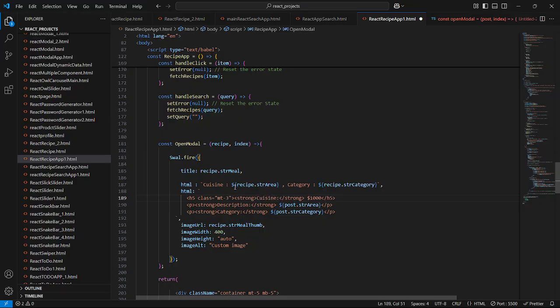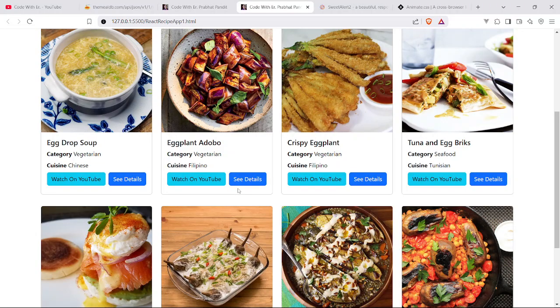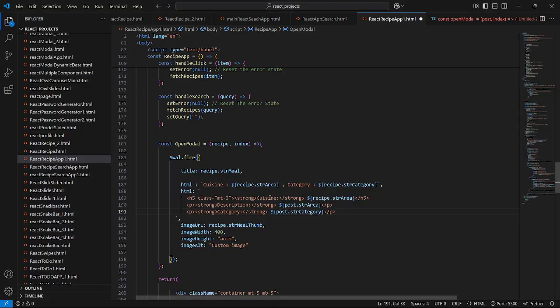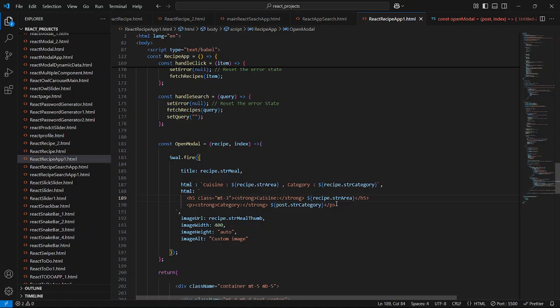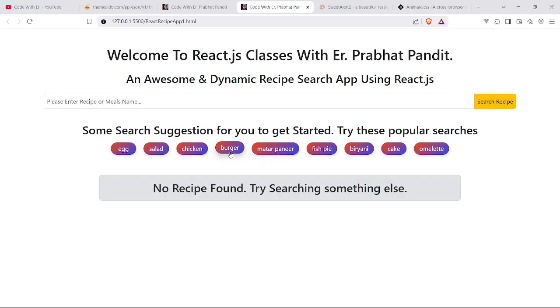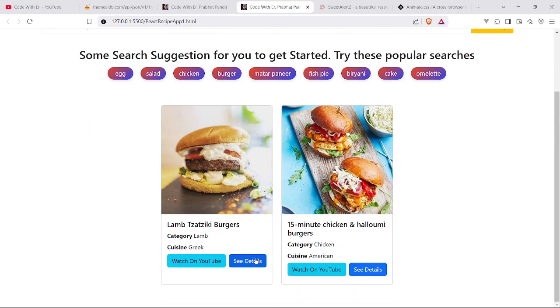We will copy this and paste it here, instead of price. And category also here. Instead of description, I'll say category is this. And we can see here this is the cuisine. Let it be. Just remove this and save the file. Have a look in the browser first. Now hit burger, hit the button, see details.